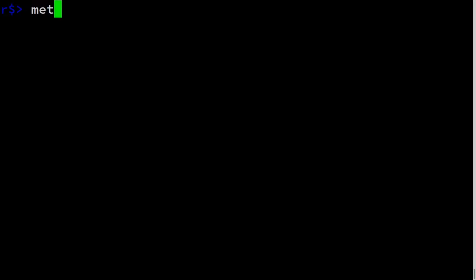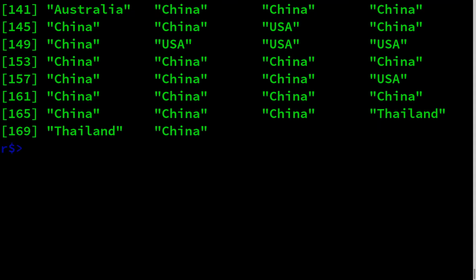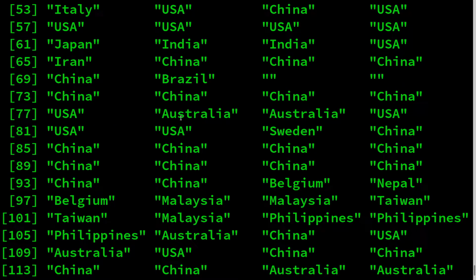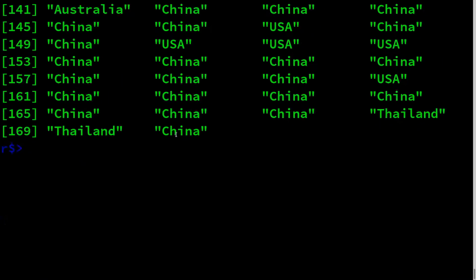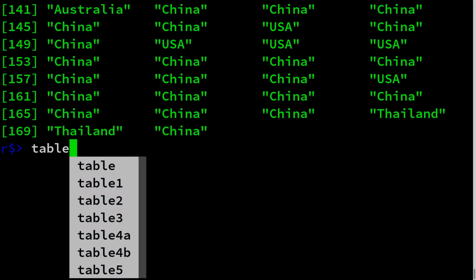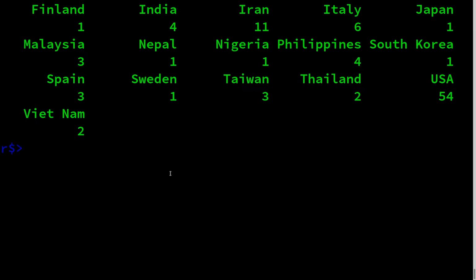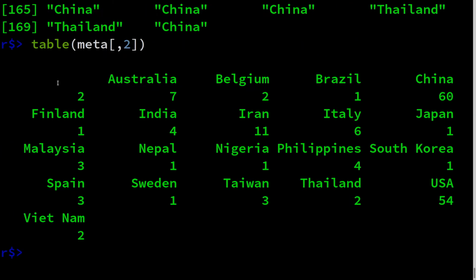The second column of our meta object, meta[,2], contains our sequencing locations. This is where the sample was taken, the country of origin. Now we're going to tabulate this vector to find out how many we have from each location. To do that, we're going to use the table function. So table(meta[,2]) will give us our counts.